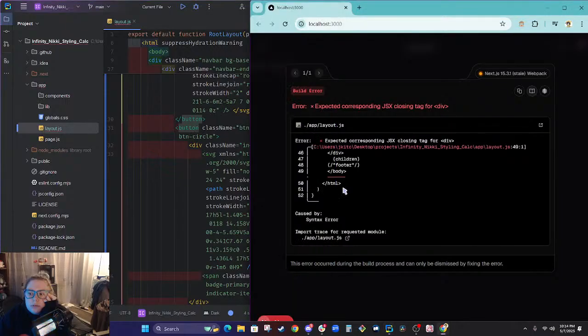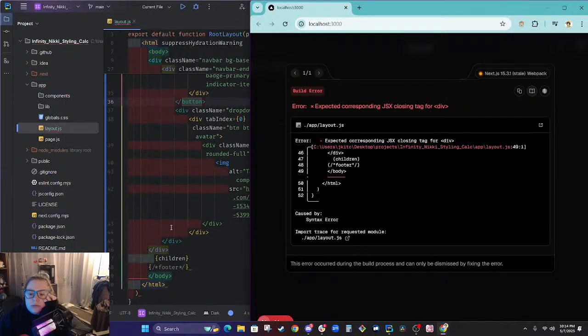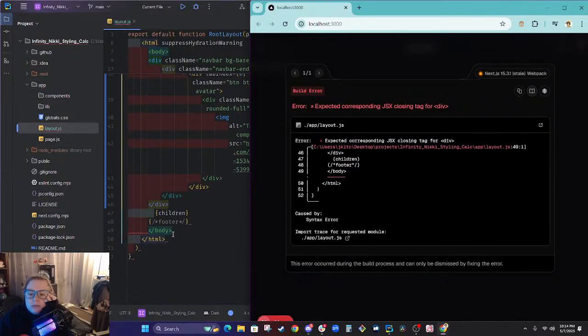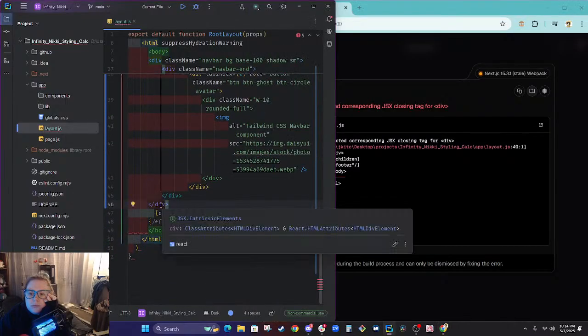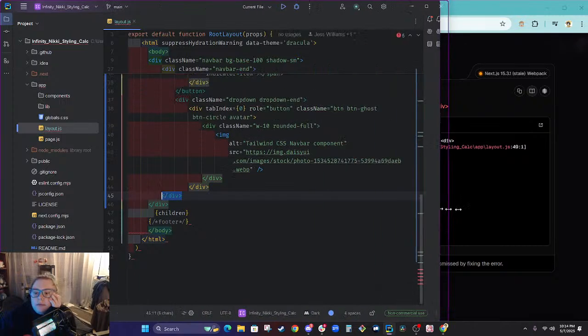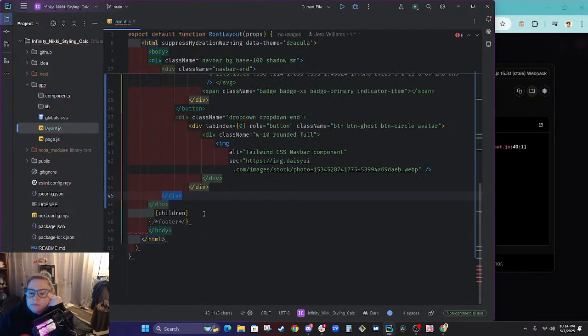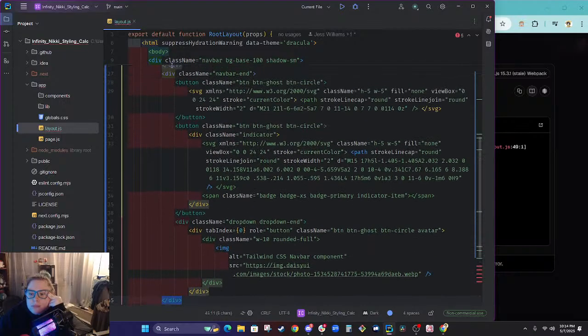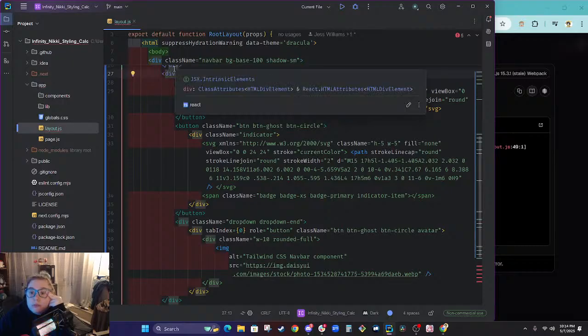Corresponding. I think it's because there's an extra one. Yeah, it might be this one. No. Okay. This is your favorite part, right? Going through and troubleshooting HTML. Or I'm sorry, JSX.